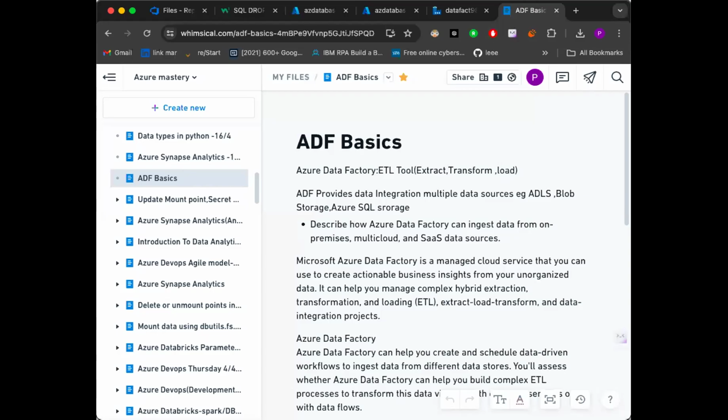In the last class, we covered up to the Data Factory introduction, the ADF basics. We had just created the Cosmos DB database, which we saw while creating one Cosmos DB database.